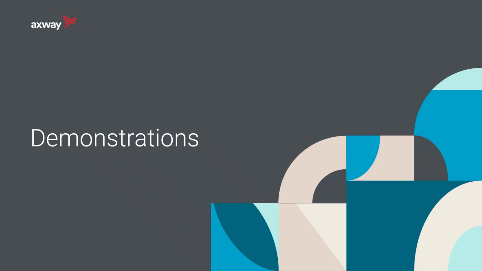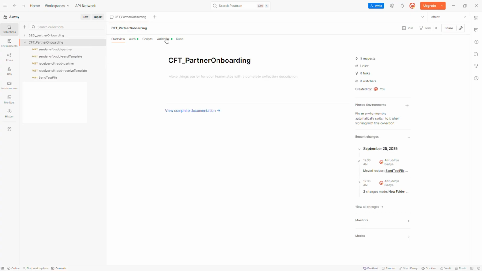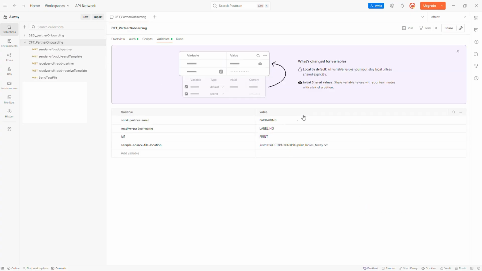Now, let's see it in action. For demo purposes, we will use Postman to run an API collection. But in the real world, it can be achieved using any other methods like executing curl commands, using RESTful clients, or an integration platform capable of executing the APIs.